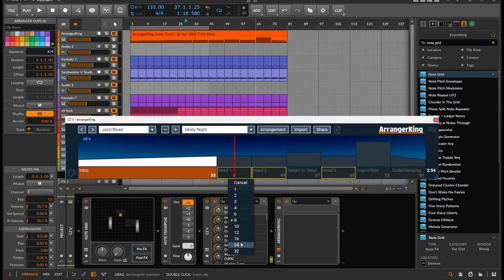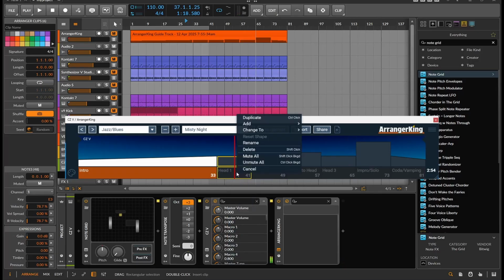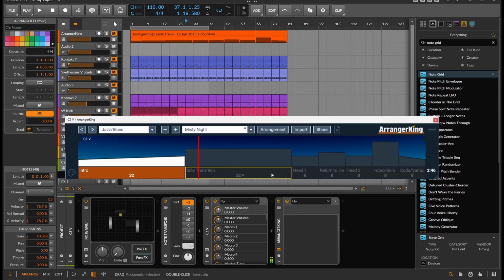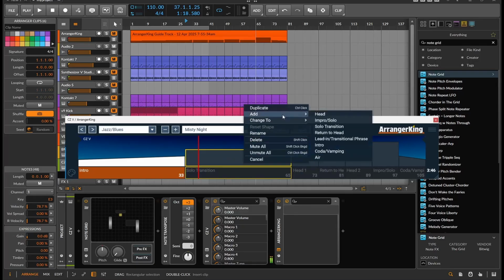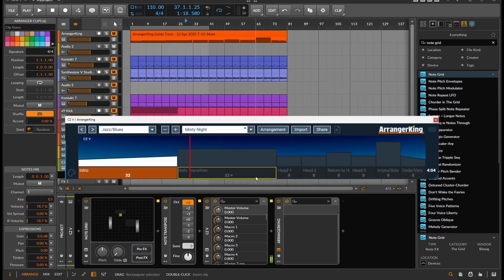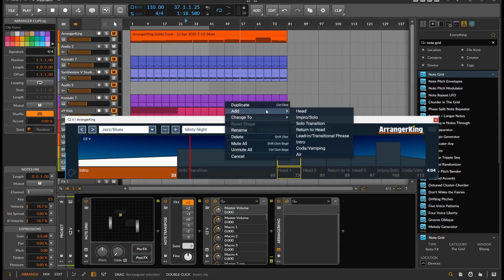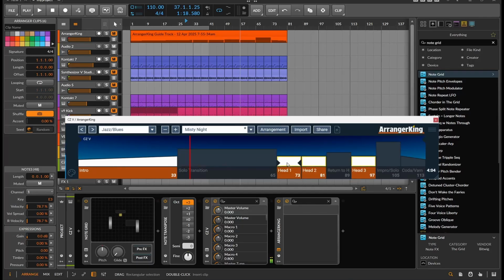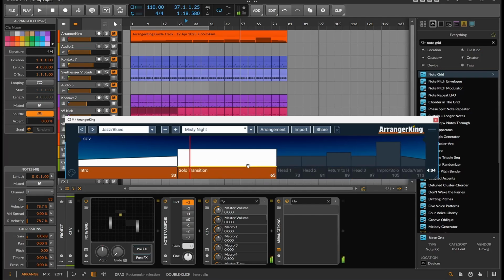You can do the length here. You can change what this actually means. You can change it to like a solo, and change the size of it. You can add. So I want to add another head to it, or I can duplicate. I can delete it. I can move. The only thing I don't like is you can't change and move them around. That would have been nice, and at least intuitive to me for some reason.